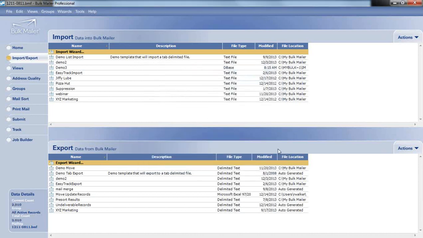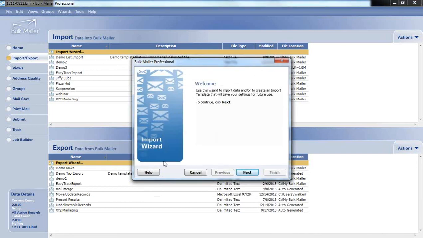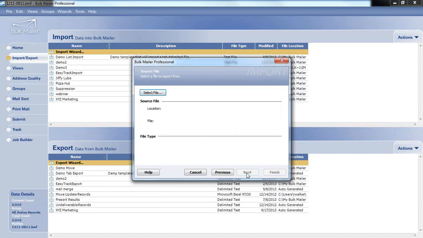Okay, so I've imported that list. Let's say there's a scenario where a customer sends me multiple files and they want me to mail them all at the same time. No problem. In Bulk Mailer, all I'll need to do is go back into the import wizard and import a second list into the same mailing. So at this point, I'm going to go ahead and click Next.